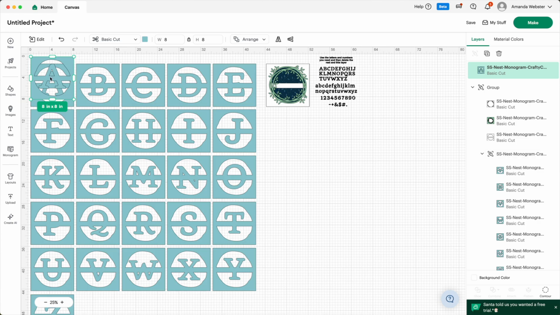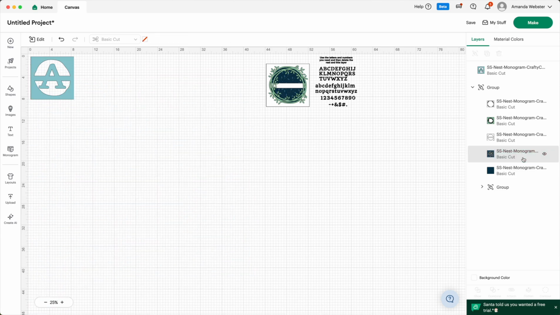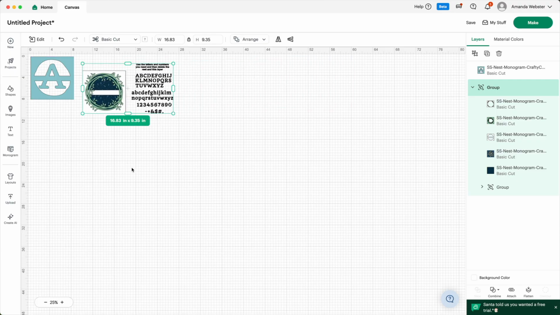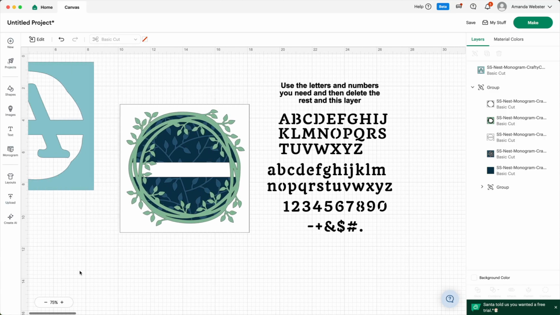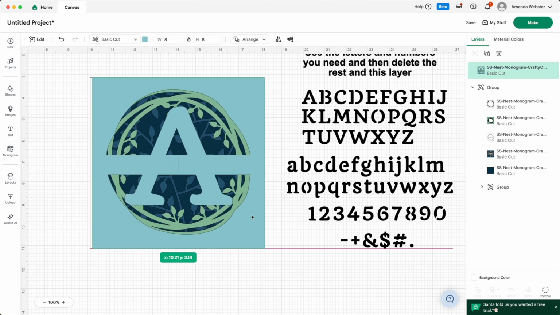Okay, and then since I've got my monogram layer here, the letter A, I don't need any of these other letters. So I'm just going to delete that whole group. I'm highlighting it here and just pressing delete because I don't need it anymore. Now I'm going to click and drag on these layers so that I can move them over a little bit. And then I'm going to zoom in, scroll up until I can do 100%. Okay, so now we have all the layers.